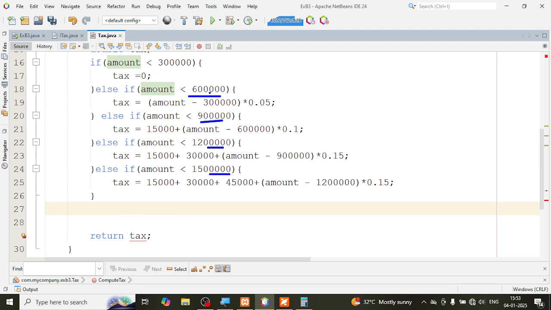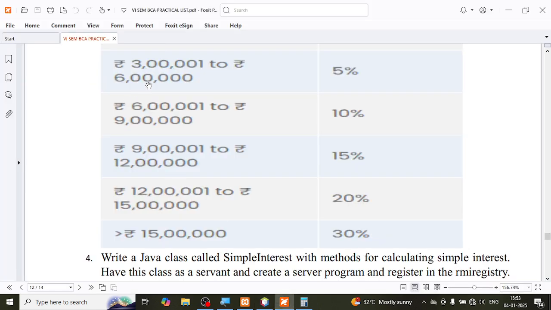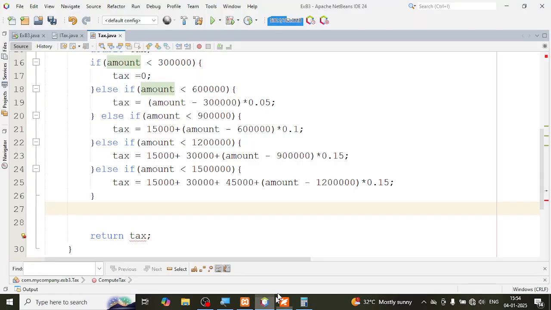Subtraction. What is the subtraction? When you have a 6, the subtraction is amount minus 3 lakhs, then amount minus 6, amount minus 9, and so on. So the subtraction is always the previous one. Limit is always the next one. So this is the idea. Limit is this one. Subtraction is, hopefully I've done that thing.